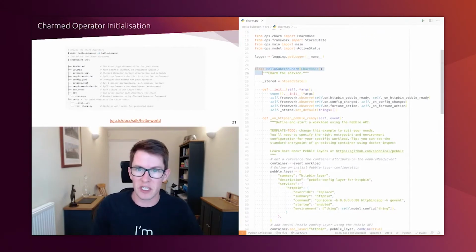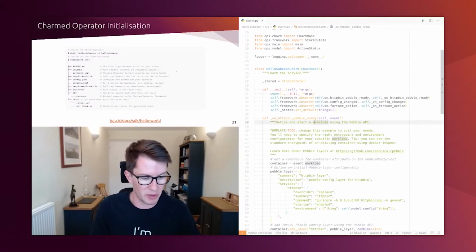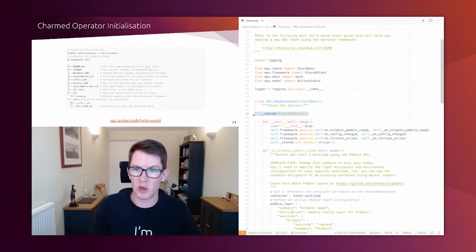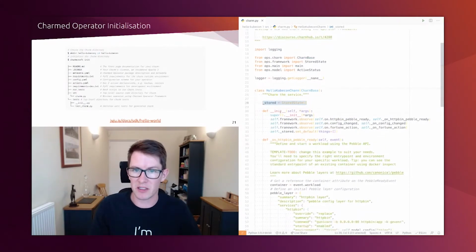So firstly, you'll notice we're defining a class which inherits from CharmBase. When you're writing charms using the Charmed Operator Framework, they all need to inherit from CharmBase. And CharmBase essentially just means that the class is nicely set up with the various primitives like self.framework that allow you to listen into those events that are going to be emitted by the controller. And it'll also give you access to the underlying Juju model, which we'll look at in a bit more detail later on. You'll also see this stored state being initialized in the class.